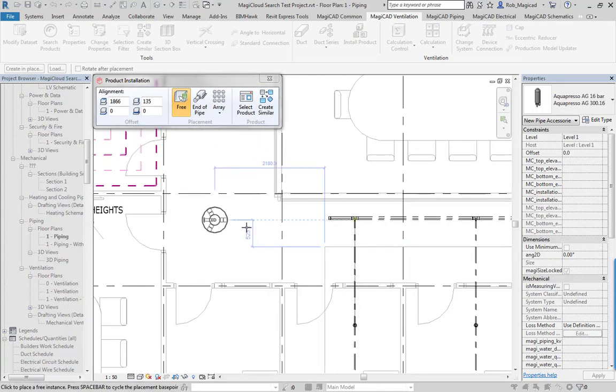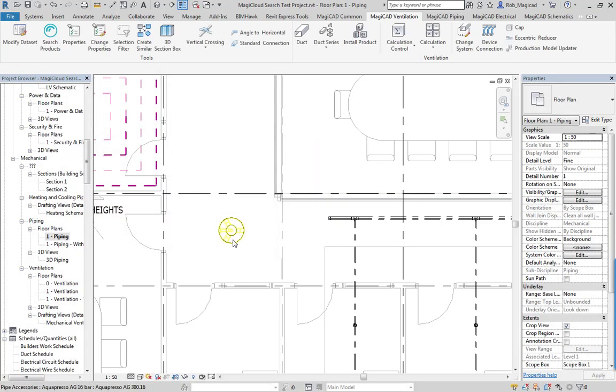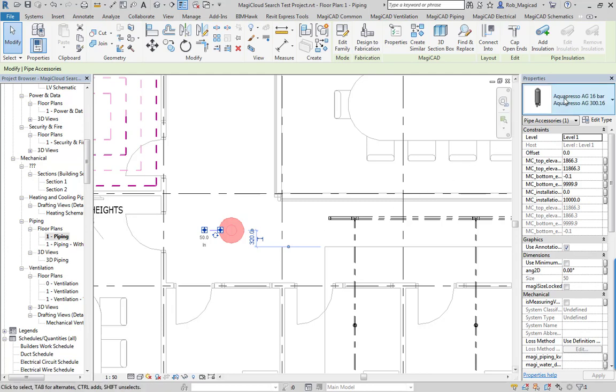And there's the actual component there, and it's now in the project, and you can see there's the family there.